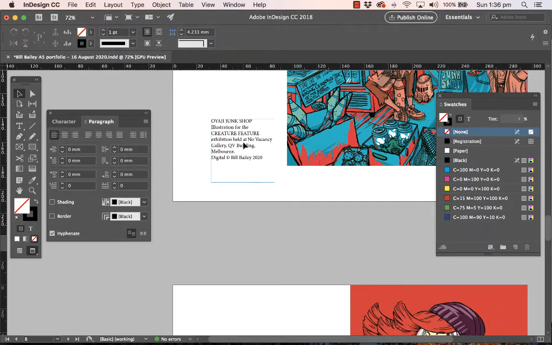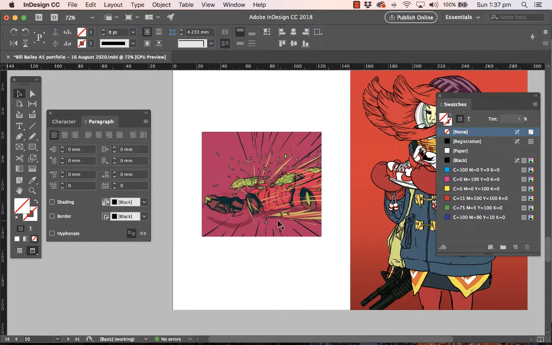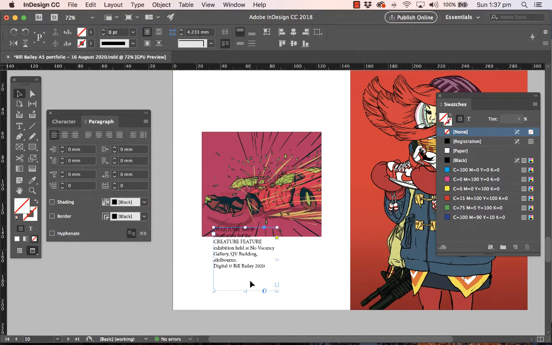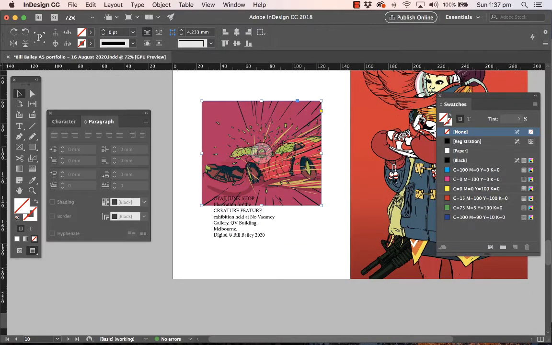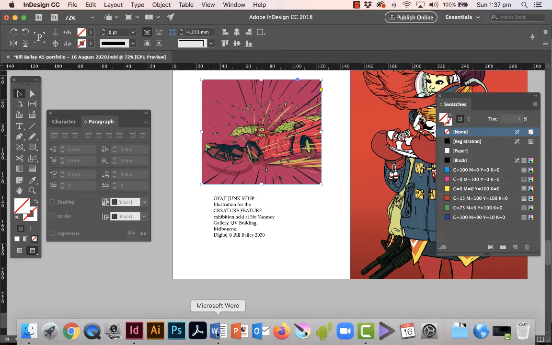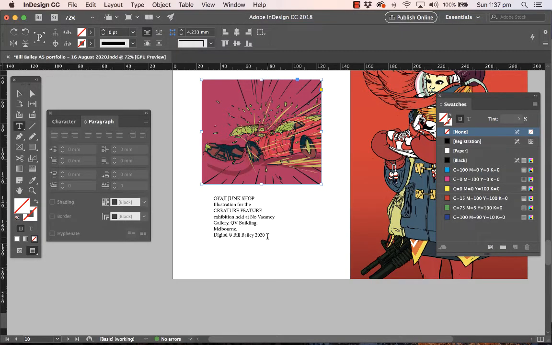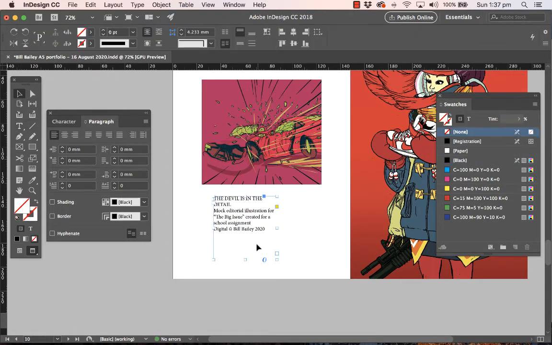You select the first text box, position it where you want, select it, then you copy it from here, go to the next page, click once to activate it, and then this time you go to paste in place. And InDesign will pop that text box in exactly the same spot as the other one. And then, of course, to change the text, you go back to your Word document, you select the text, and you then select the text that's in that text box and paste the new text in its place.